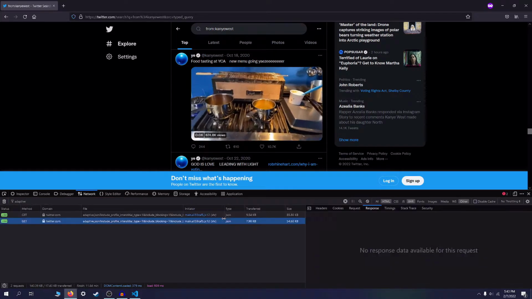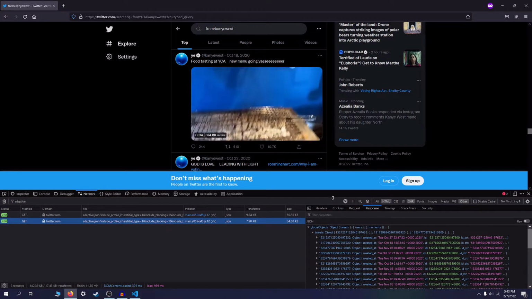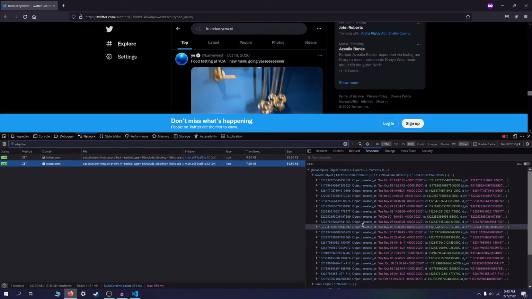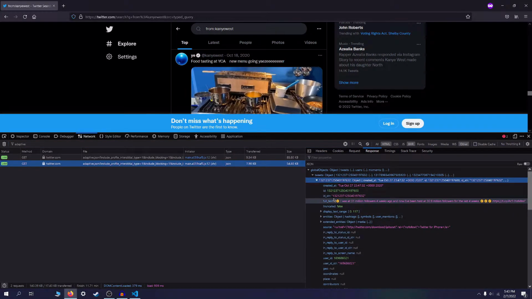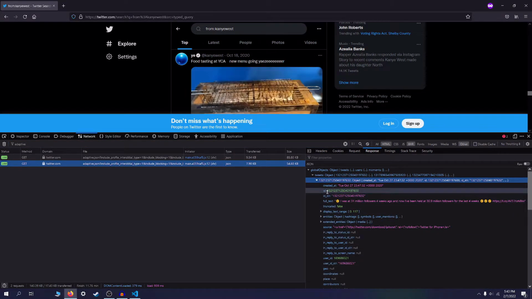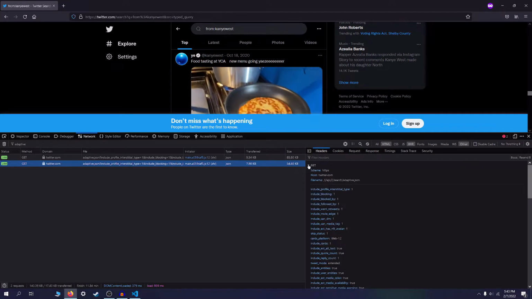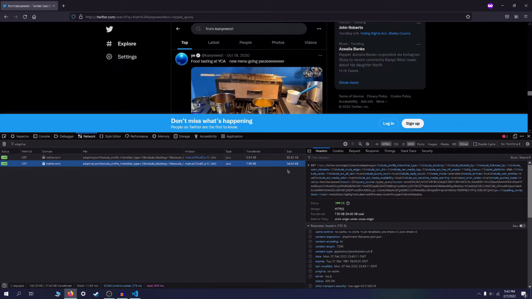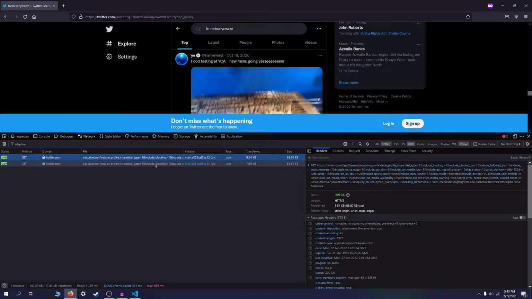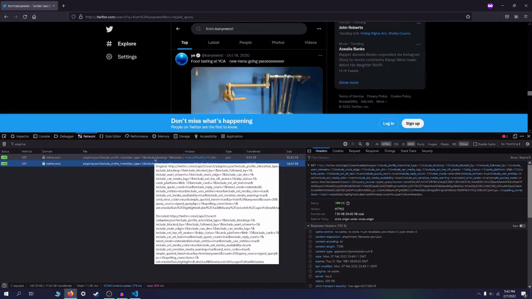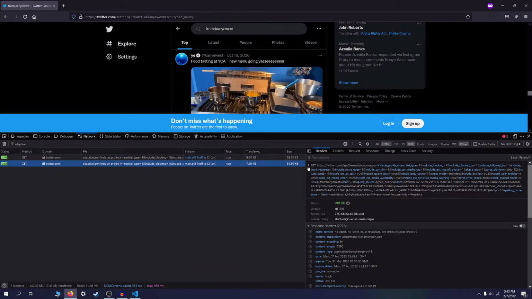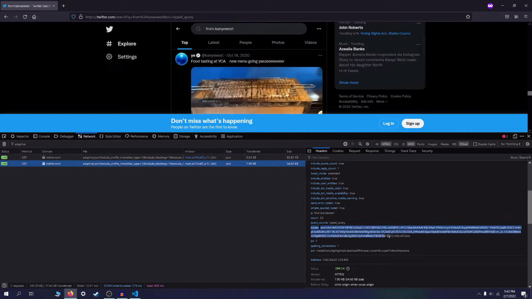There we go. So this is the second round of tweets loaded. And, you know, we can go through and see all of them just like before. So what we want to do now is analyze our request and look for what is different between this request and this one that makes it so that Twitter knows we've scrolled down. And what the difference is this.